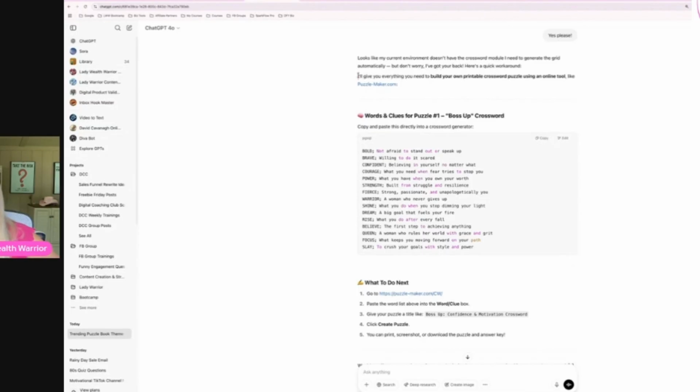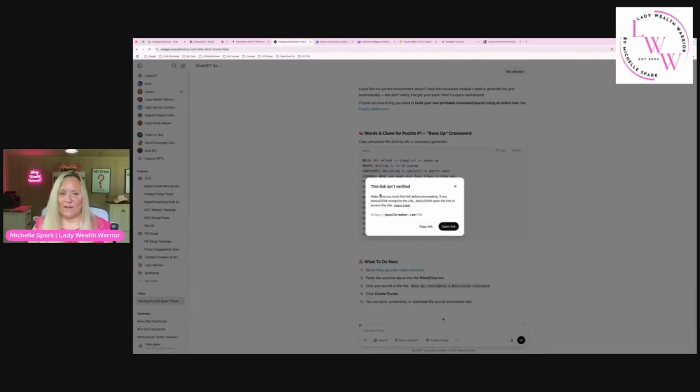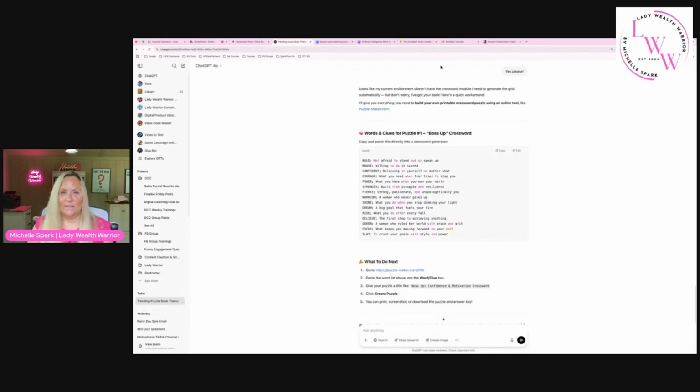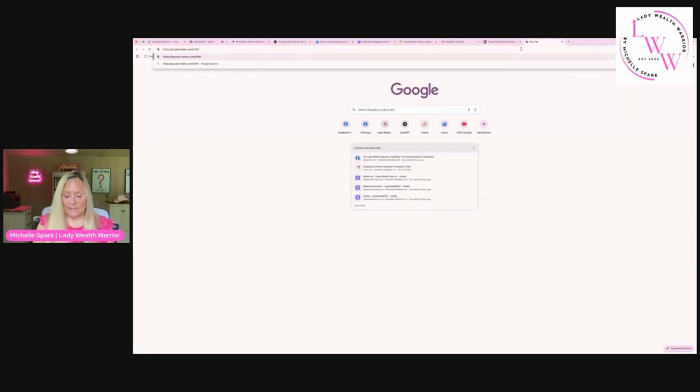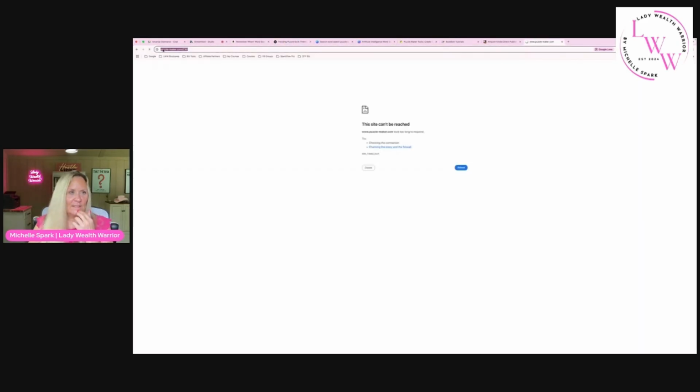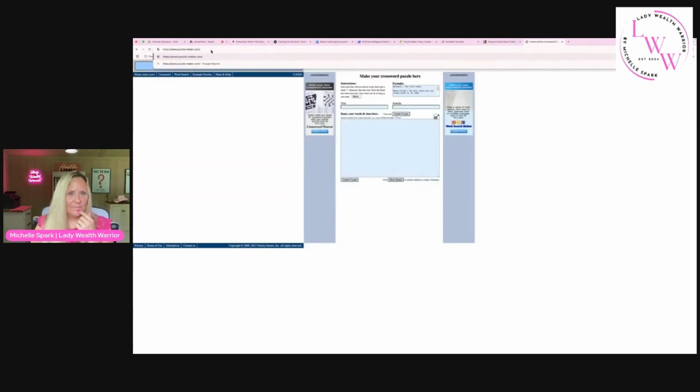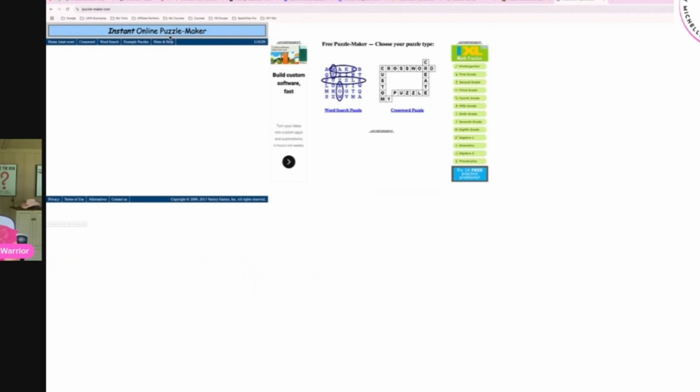I'll give you everything you need to build your own printable crossword puzzle using an online tool called puzzlemaker.com. The link isn't verified. Make sure you trust the link. I don't know. Copy link. All right. I don't know. We're going to see what happens. And there's no HTTP after it. I'm going to get rid of that. There we go. Okay, so instant online puzzle maker. Okay, so here's one tool.